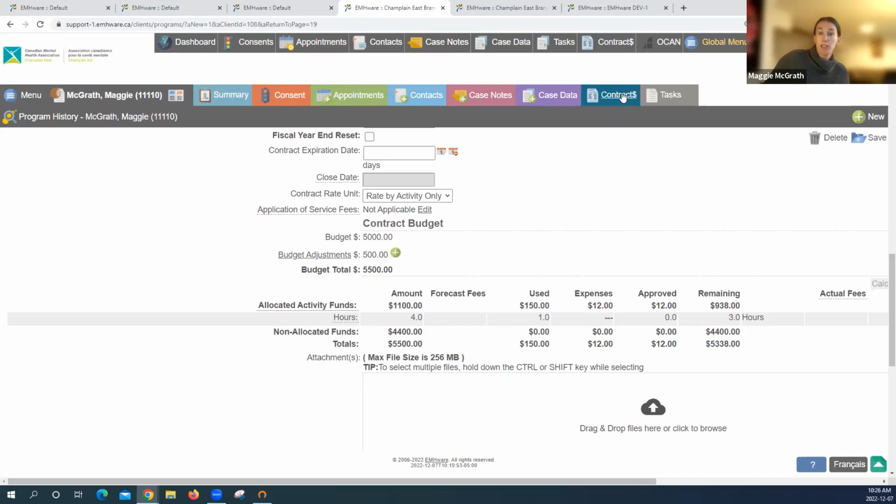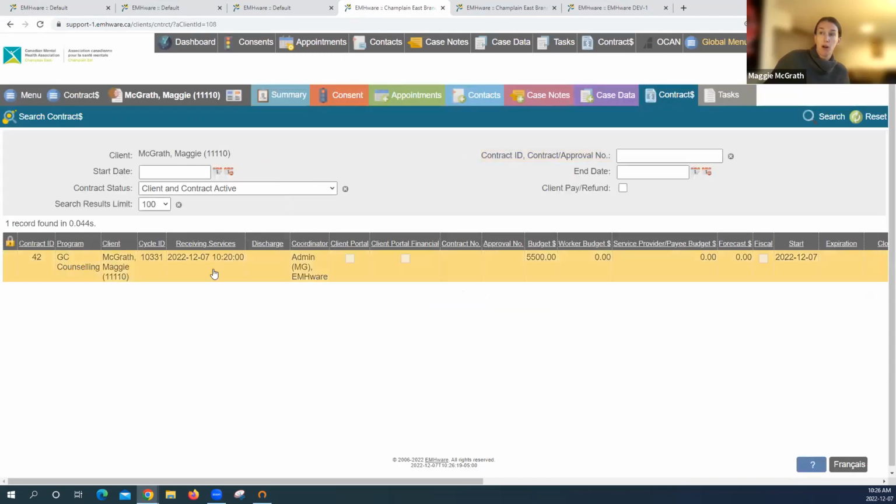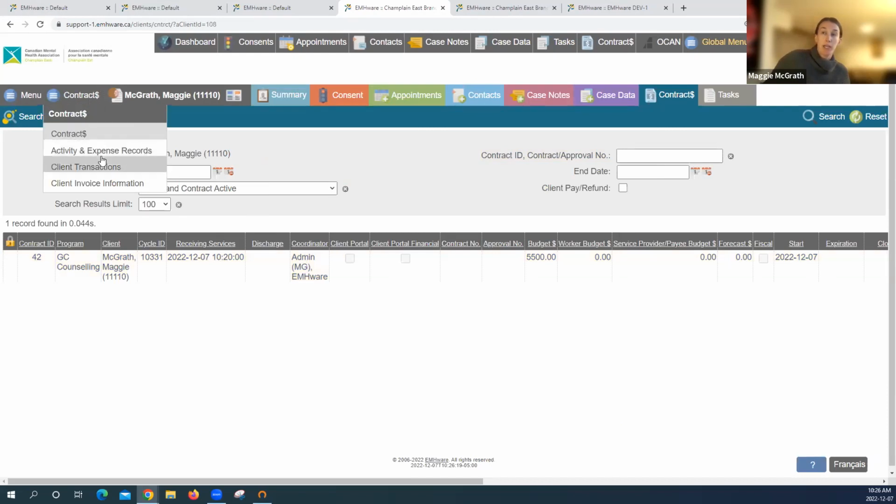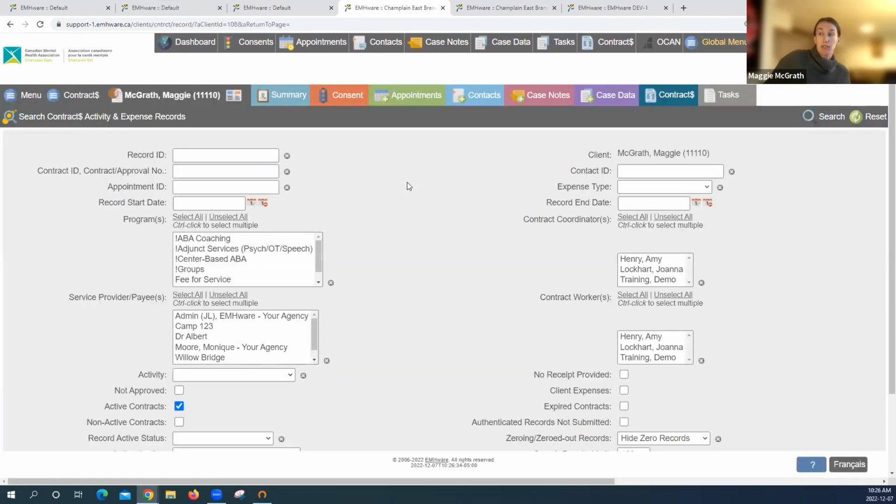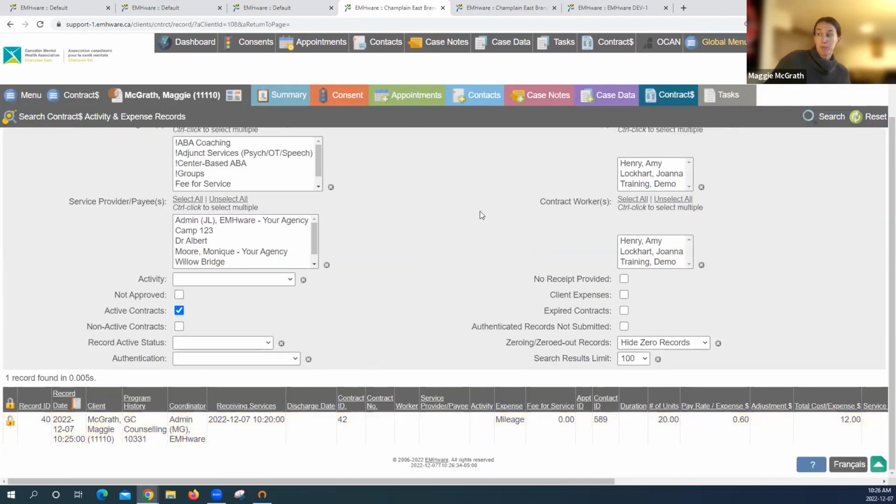Again, we can always go into the client's contract tab to view all of their active contracts. And from the contract menu, we can look at all of their activity and expense records. So any of those records we enter that create a charge would show up there in the activity and expense records.